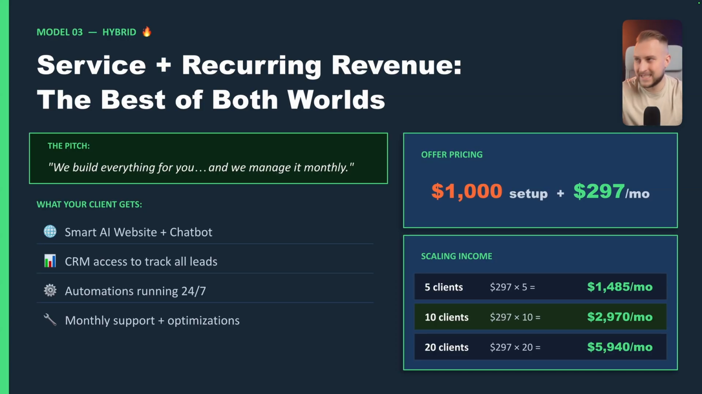And then we have a hybrid model. The hybrid model is service plus recurring revenue. As I said, I set up the SaaS and then I give that SaaS to you and you're using it, but I still need to set up that SaaS. So in this case, we build everything for you and we manage it monthly. That's kind of how you can frame it.